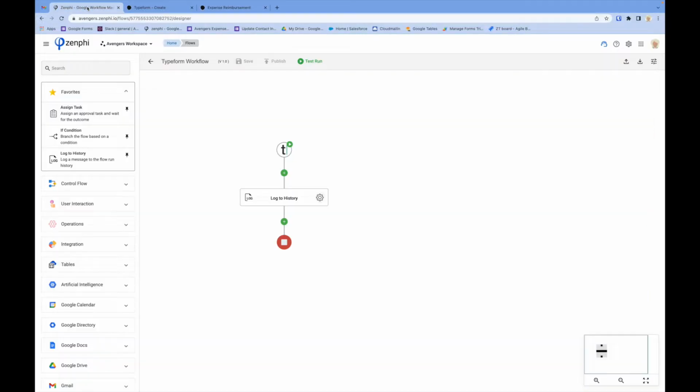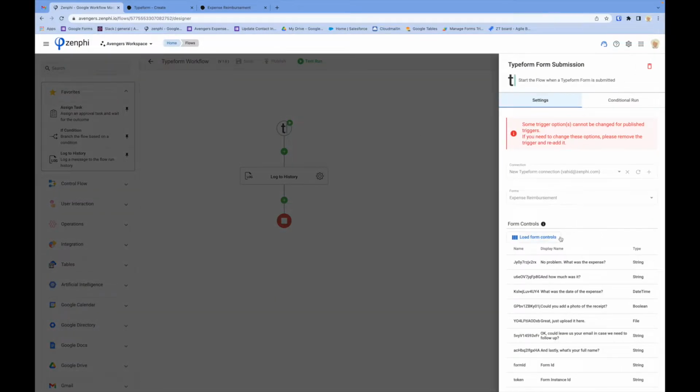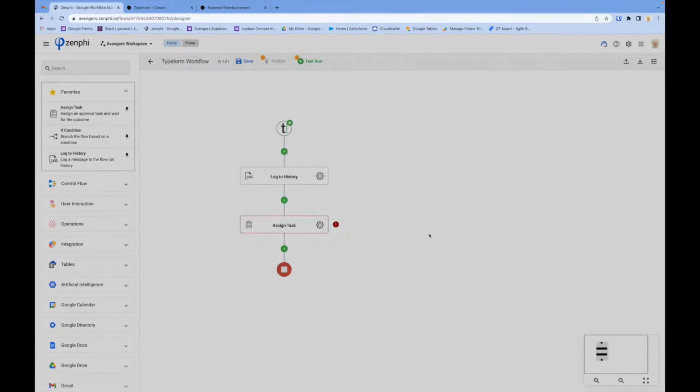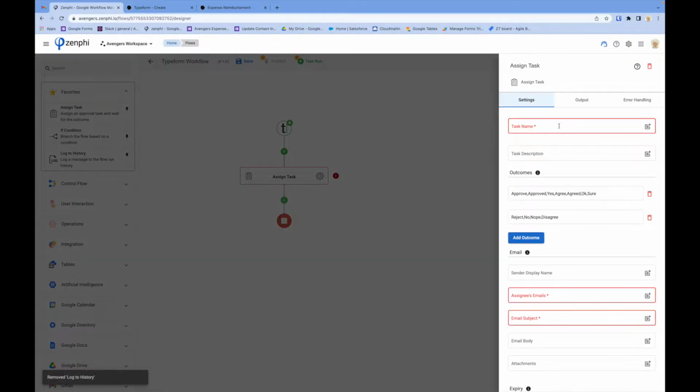Now, if I head back to Zenphi, this is your Zenphi environment. As you can see, I've already configured the trigger to be Typeform. In order to add an approval task, all you need to do is drag and drop Assign Task. Here, we don't need this action anymore, so we can delete it, and we've got Assign Task.